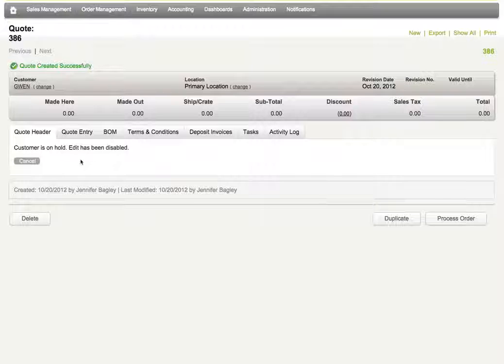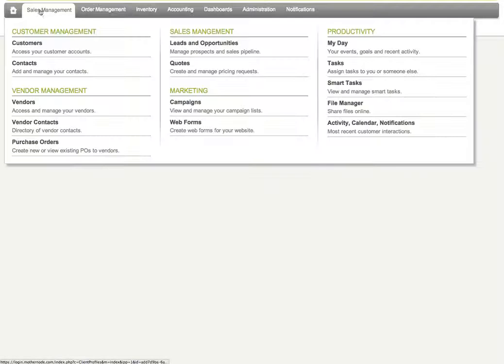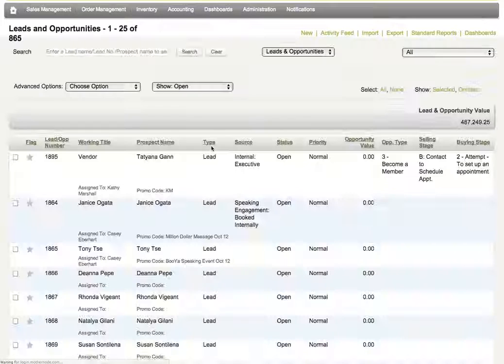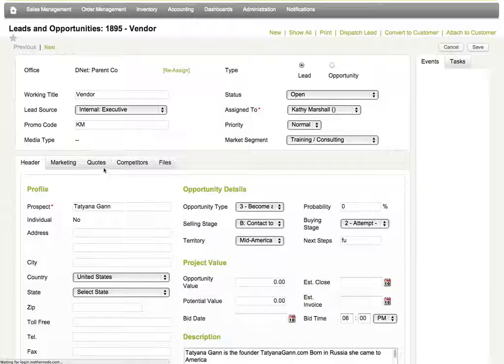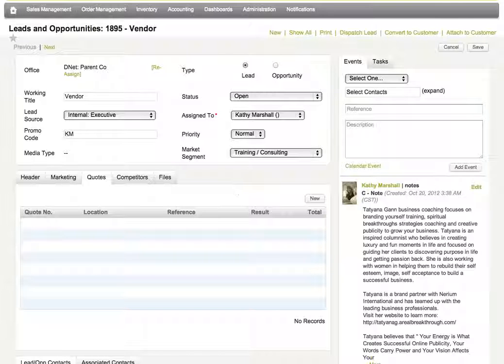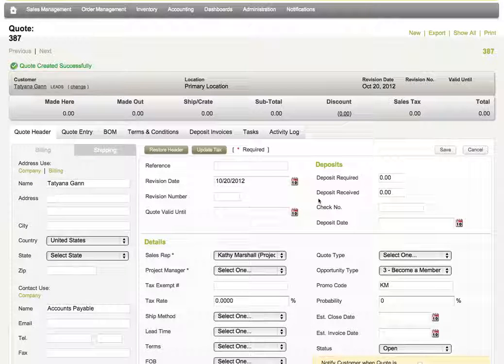And this customer is on hold. So let me go through. We're going to go back and pick out a different vendor. So let's pick this one right here. And we'll go quotes. Now, once you pick quotes, there are two different ways that you can generate a new quote. First of all, we're going to go new here. And now we're in the quote generation.